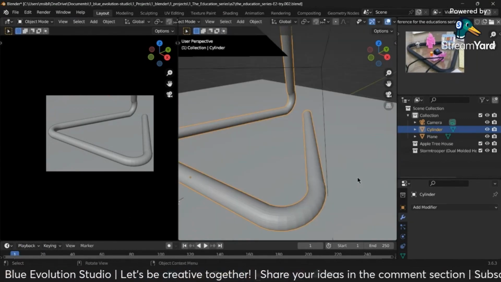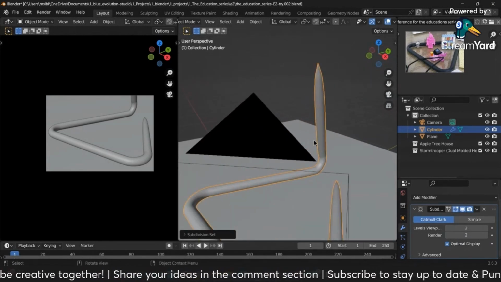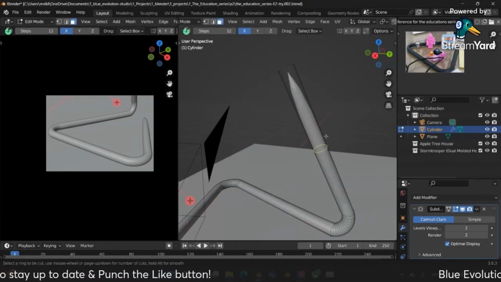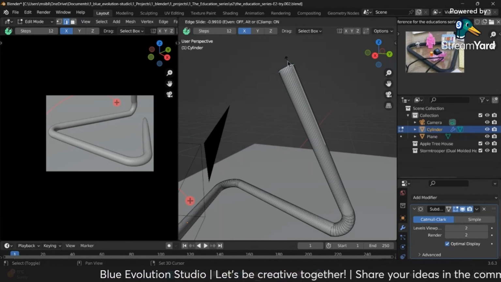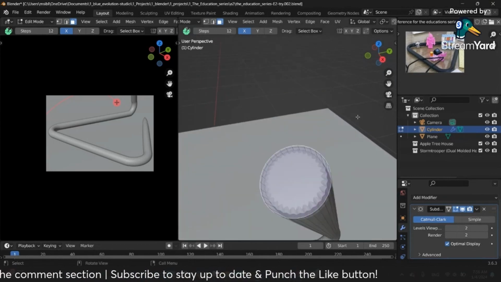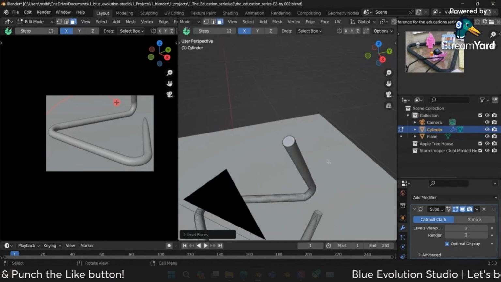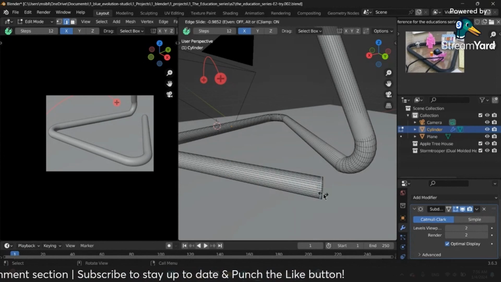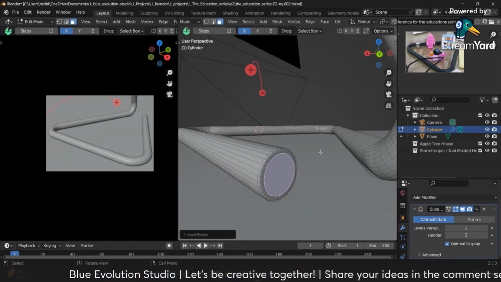Exit edit mode, click Ctrl 2 to add the subdivision surface. Now as you see, we have some problems with our lamp, but we can fix it by going to edit mode, Ctrl R to add a loop and move it up. Click Shift to slow down, click 3 and select the face. Click I and scale it down. Select the other face, Ctrl R again, move it up, press Shift, click 3, select the face, press I, scale it down, and that's much better.